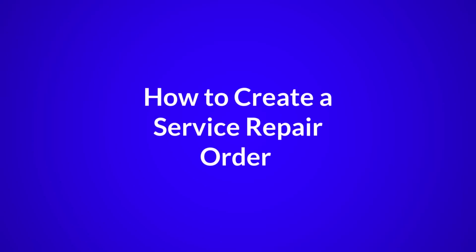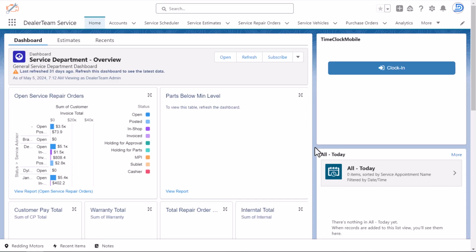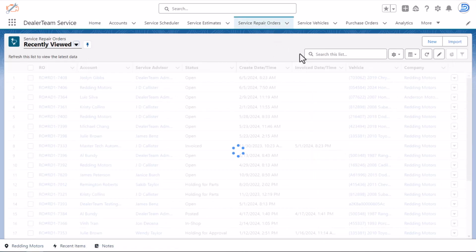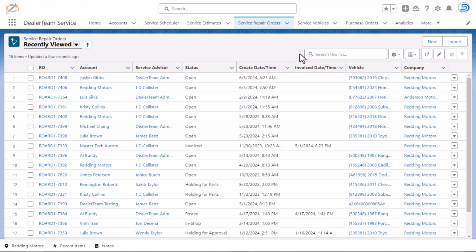In this video, we'll guide you through the process of creating a service repair order in the Dealer Team Service app. Let's get started. First, navigate to the Service Repair Orders tab located on the navigation bar. This is your starting point for creating and managing repair orders.